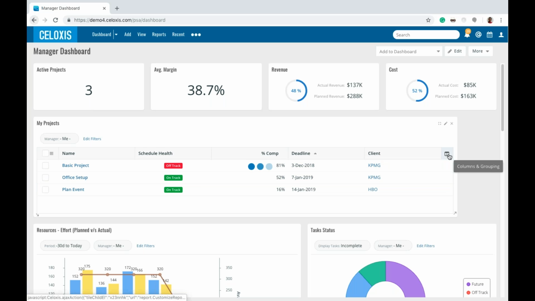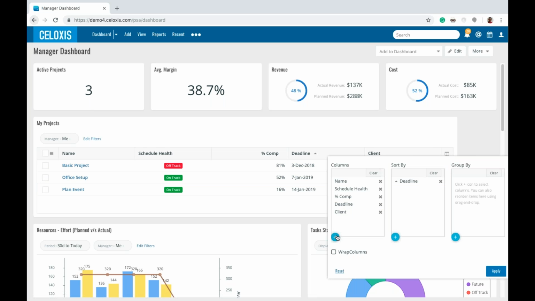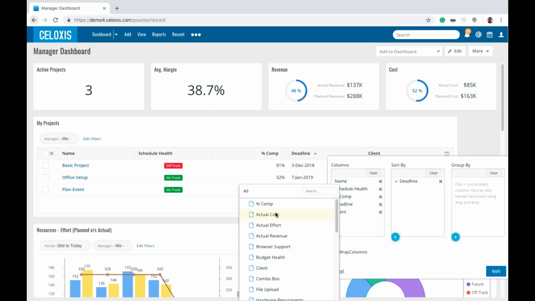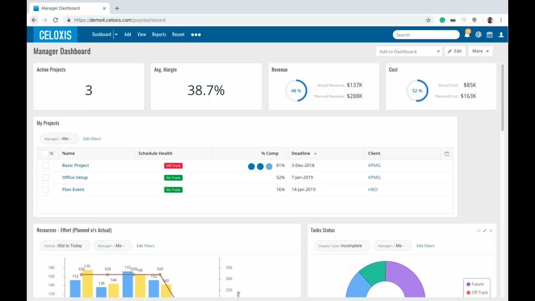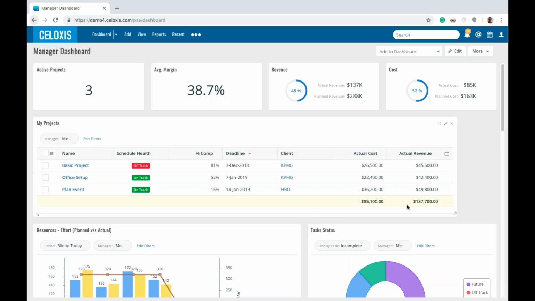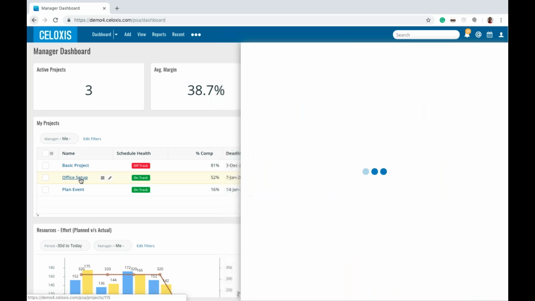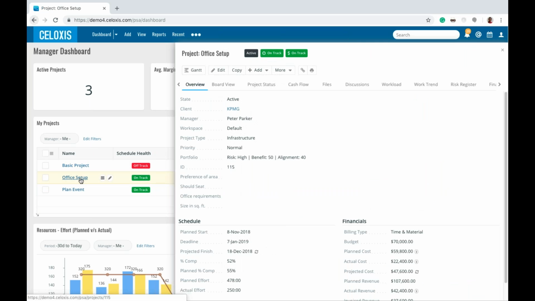You can pick different columns. So let's say you also want to see what is the actual cost for this project and the actual revenue. You can pick those columns and they'll be displayed here. So let's click on a project. So right now what you're taken to is the overview page of the project where you can see the basic information about the project, the schedule information, and the financial aspect.